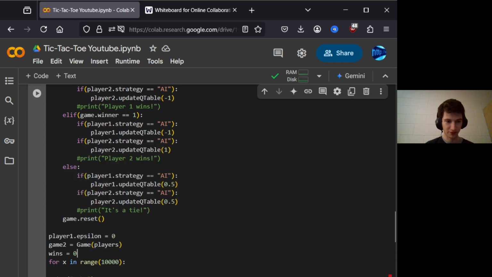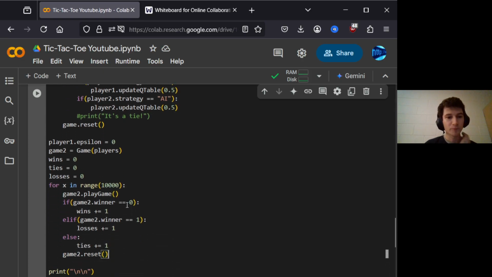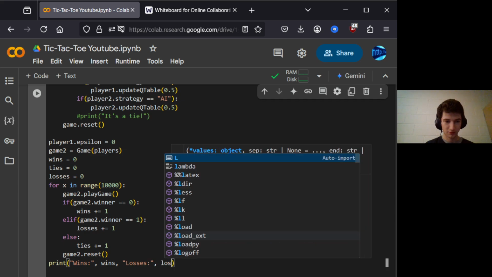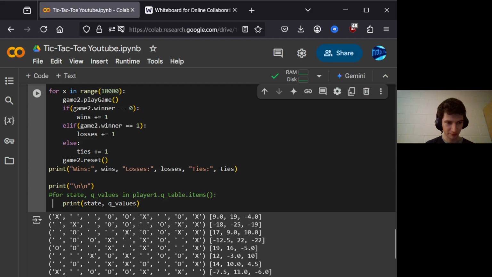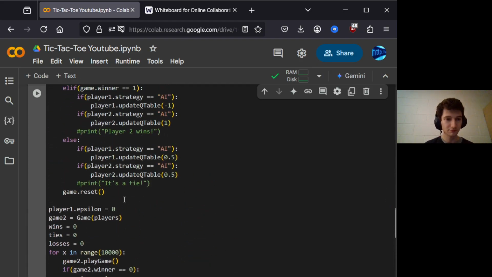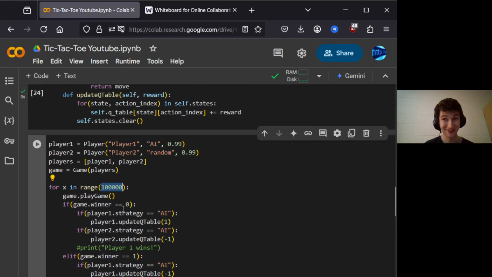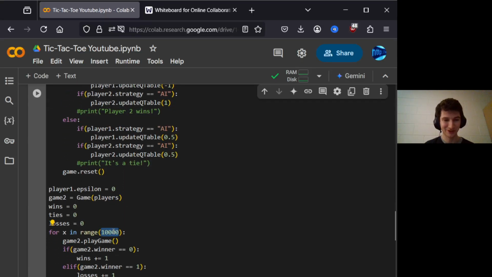I'm going to define my number of wins as 0, my number of ties as 0, and my number of losses as 0. Then I'm going to say play the game. If the winner is recorded as the first player, increment the number of wins. If it's the second player, that was a loss, and else they tied, then reset. And then finally, I'm going to print out the number of wins, the number of losses, and the number of ties. I will not print out the Q table for this one. So we are training for 100,000 games, and we are then going to evaluate on 10,000 games.